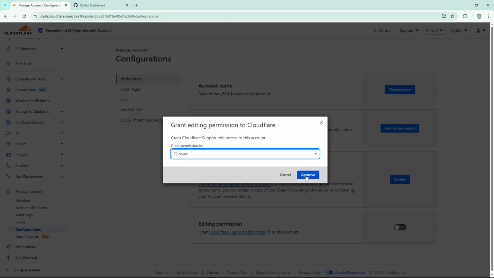And there you have it. By following these steps, you can easily manage permissions in Cloudflare, tailoring access to fit your team's specific requirements.